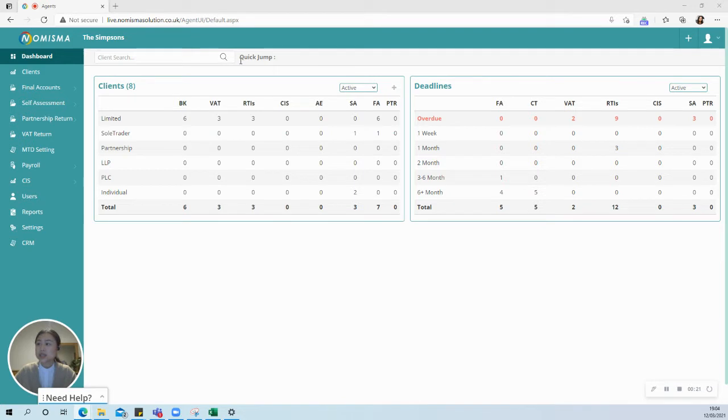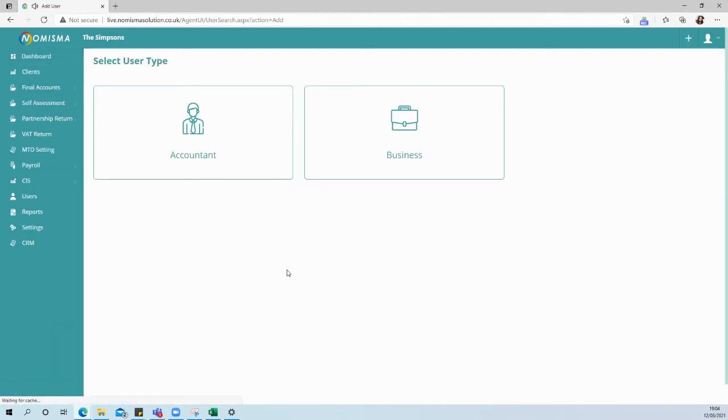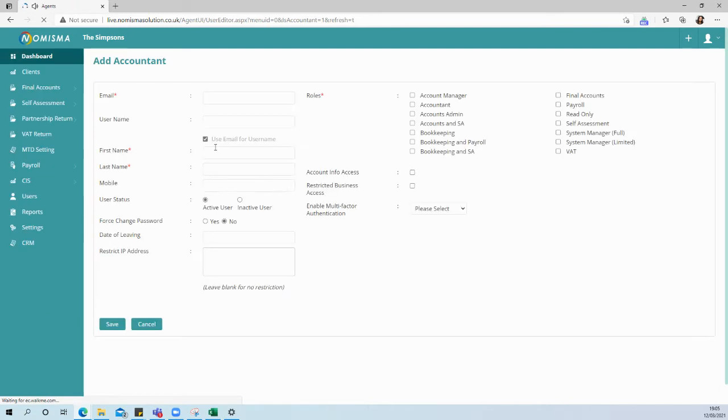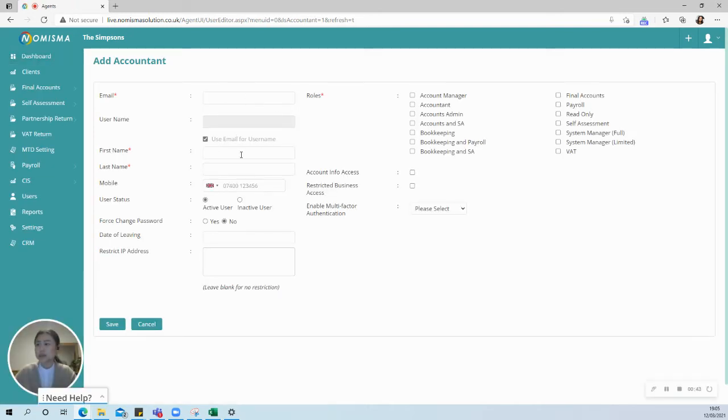So from your agent dashboard, which is what you're looking at now, just head over to the plus icon at the top right corner. Click on new users. And from here, you'll have the option to either add your accountant user or business user. For the accountant user, you just need to fill in your email address, name, and also what role this user will be having. So, for example, accountant, payroll, bookkeeping.